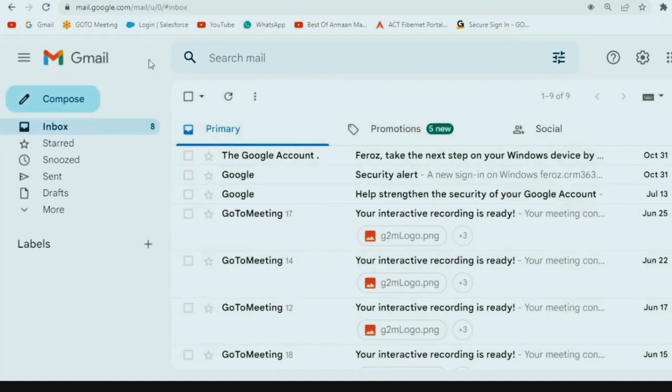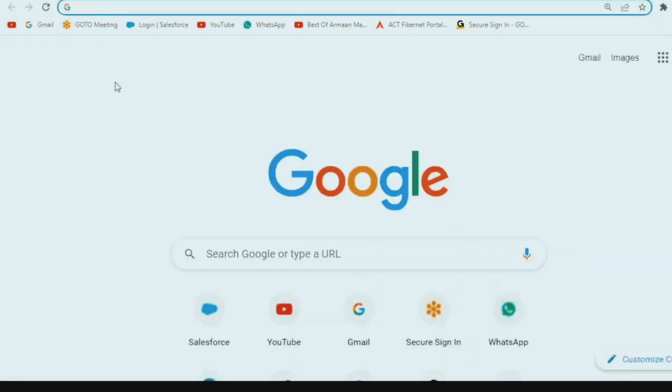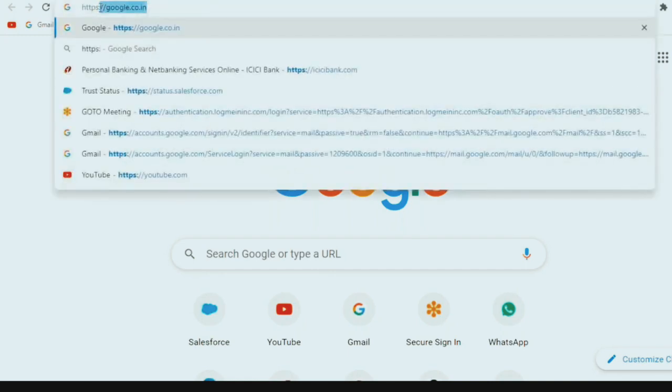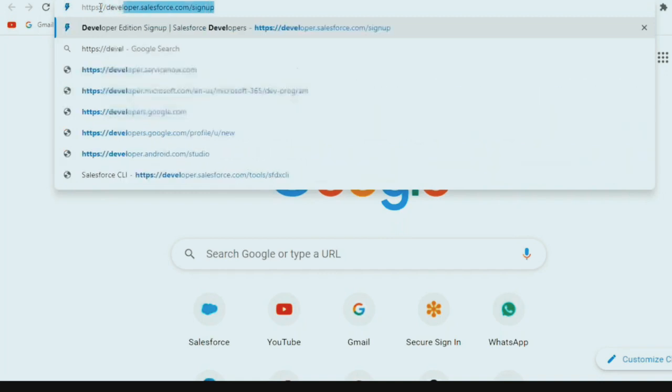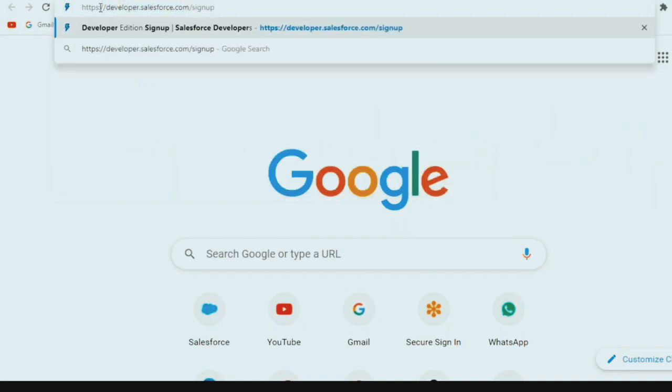Now let me go to my Salesforce account creation. Let's go to the browser and type the URL. The URL is https colon two forward slashes developer.salesforce.com slash signup. Now press enter.